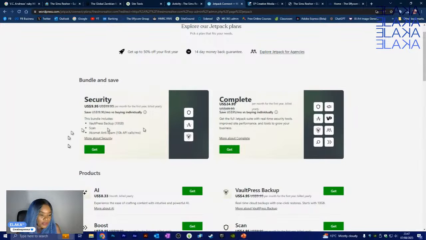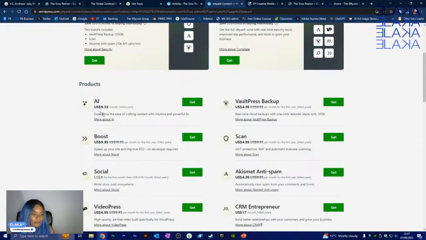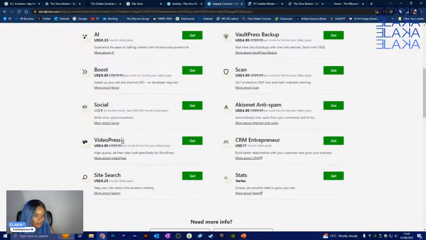And so now it's offering you security, complete bundle, which is security, everything in one. And I think it's offering it at $24.95 for the year. I'm not sure if that's the accurate price per month for the first year. I thought so. $24.95 per month for the first year, and then afterwards it's $49.95 in dollars. So it's asking you for that, but we don't want any of that. We don't want that either. And then it's got other products like AI. And all of these, if you notice, it's literally giving you the option to pay $1 for the first month, then $14.99 a month for social.